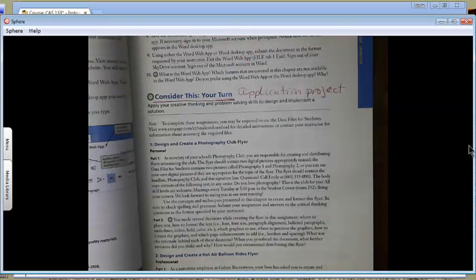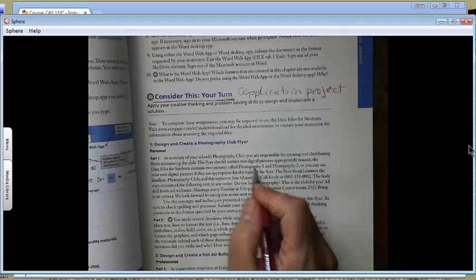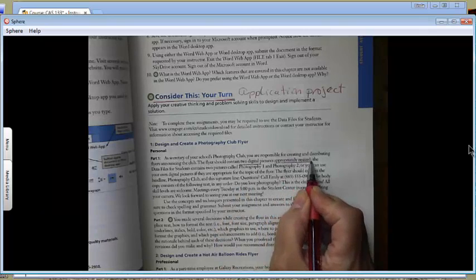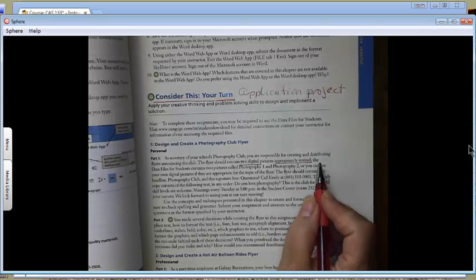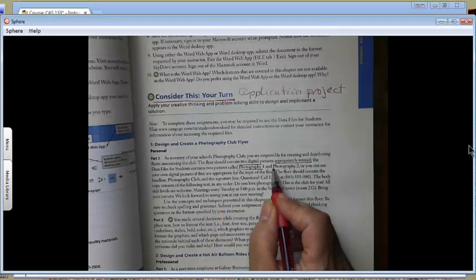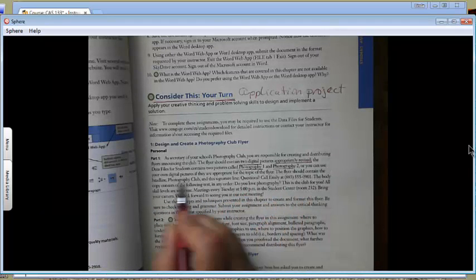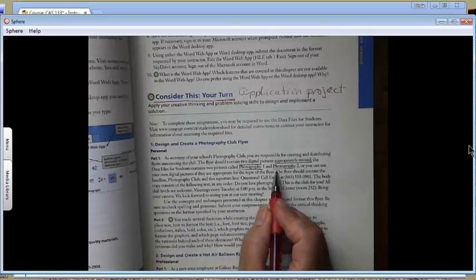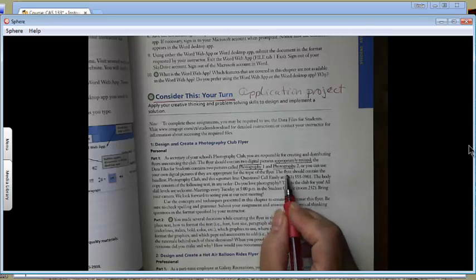As the secretary of your school's photography club, you're responsible for creating and distributing flyers announcing the club. So that's fair. It should contain 2 digital pictures, appropriately resized, so there are the directions. The data files for students contain 2 pictures called Photography 1 and Photography 2, or you can use your own digital pictures if they're appropriate for the topic of the flyer. There you go.